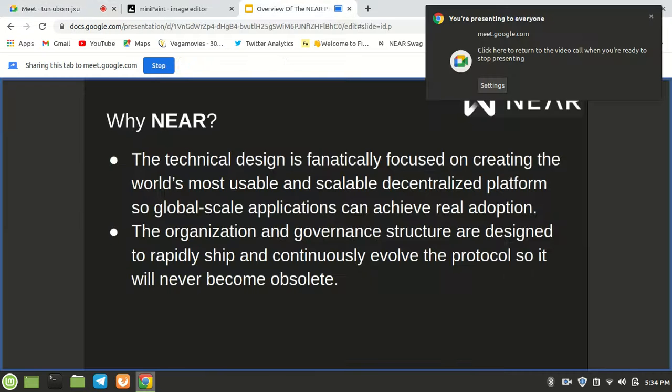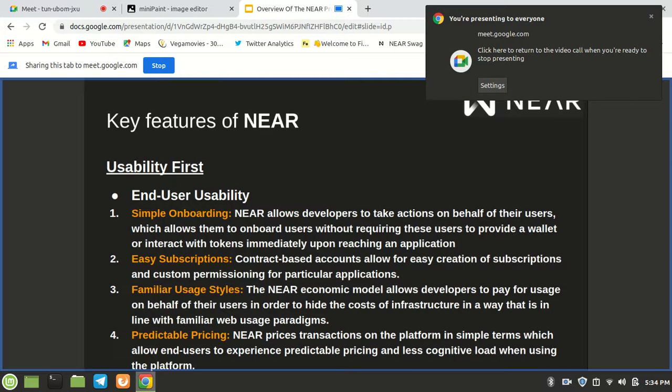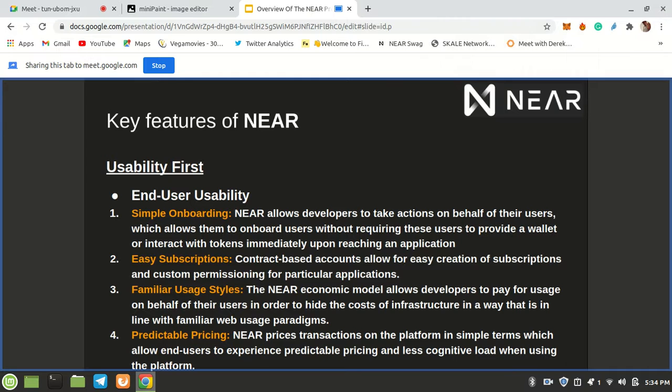Okay. Key features of Near. The key features are divided into two parts: for users and for developers. Now we will see the user side. What are the features for the end user?